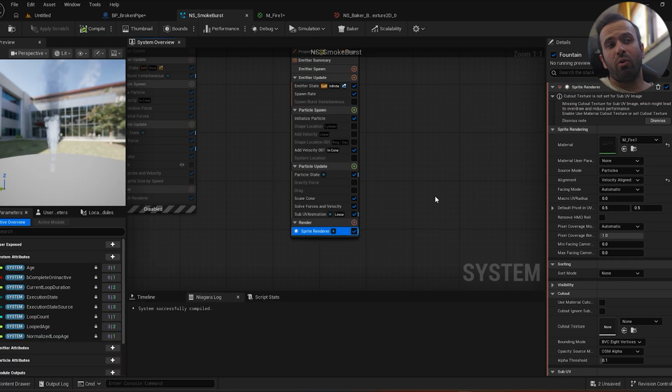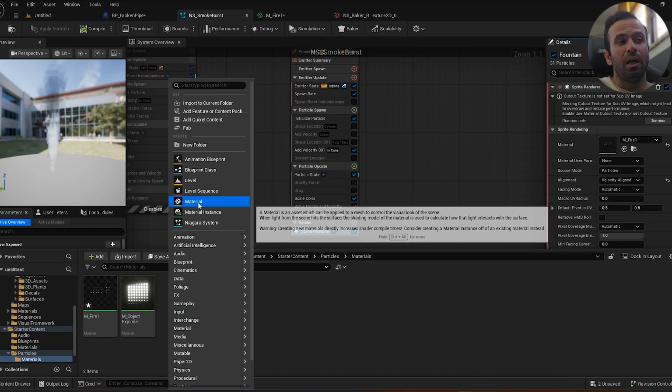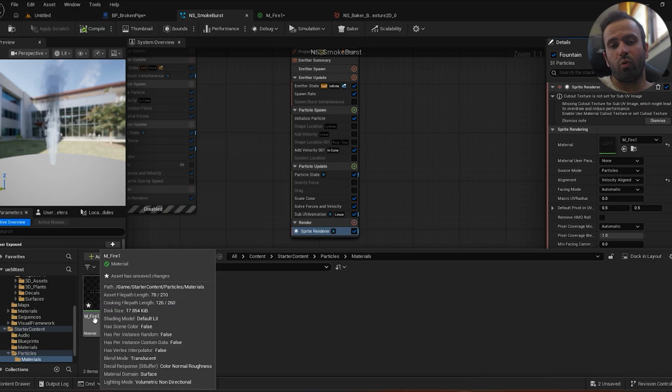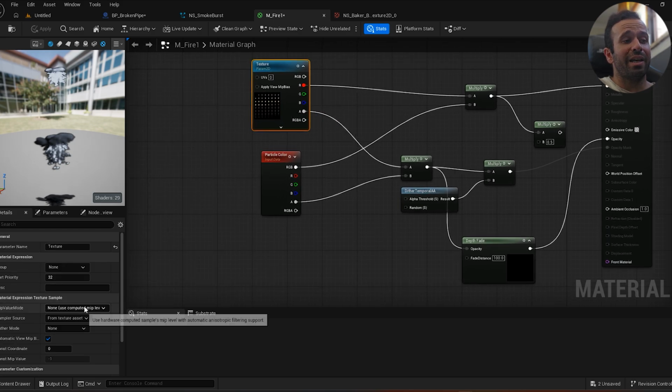The other thing we need to create at the moment is the material. I already created mine. You can just go ahead and right click, material, and create a material, call it M_Fire1 or something else if you prefer that. And we need a texture here.